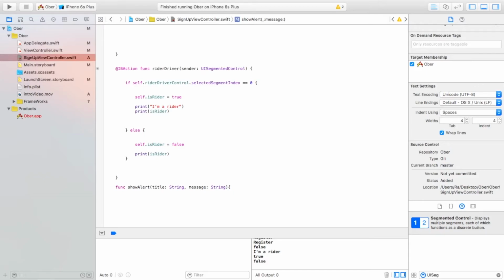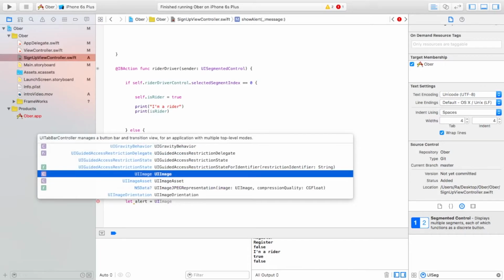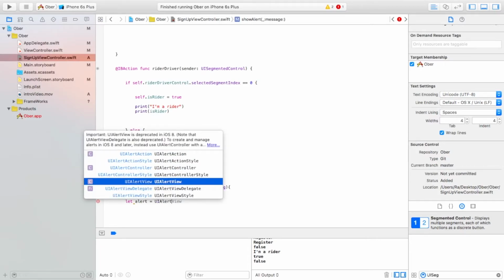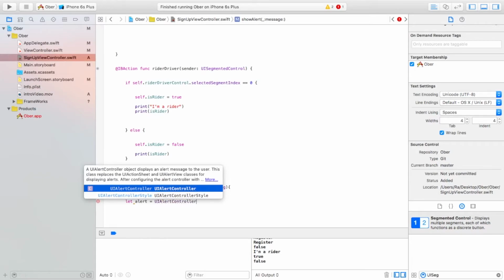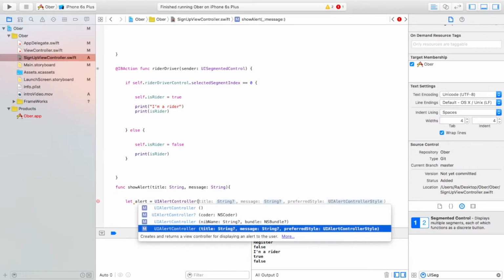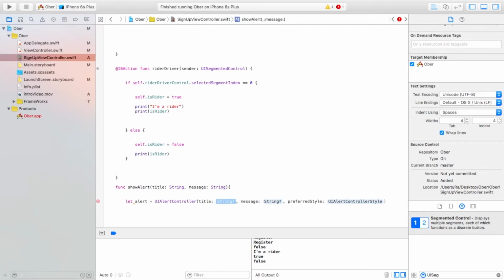All right, so let's begin. We're going to go let alert equal UIAlertController. And then we're going to set the title to title, which is the title that we're going to pass in. So this title comes here to title, and message here is going to be message here. Whatever we type in when we call this method is going to be here.